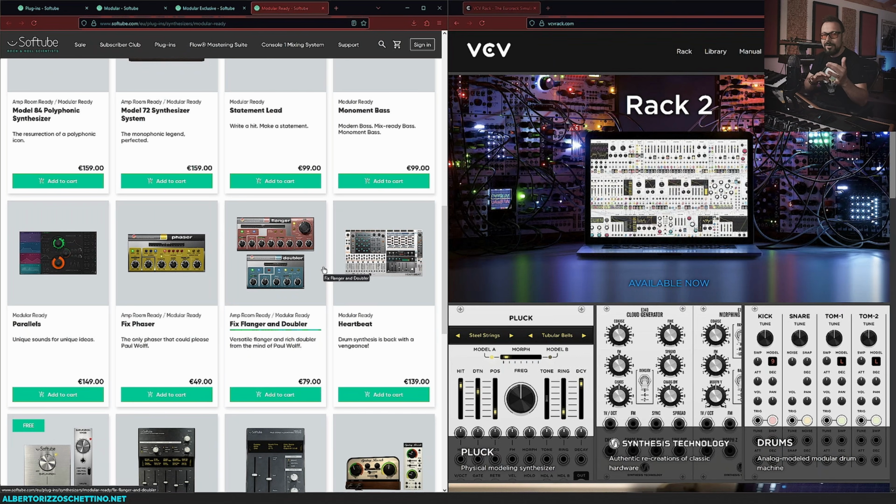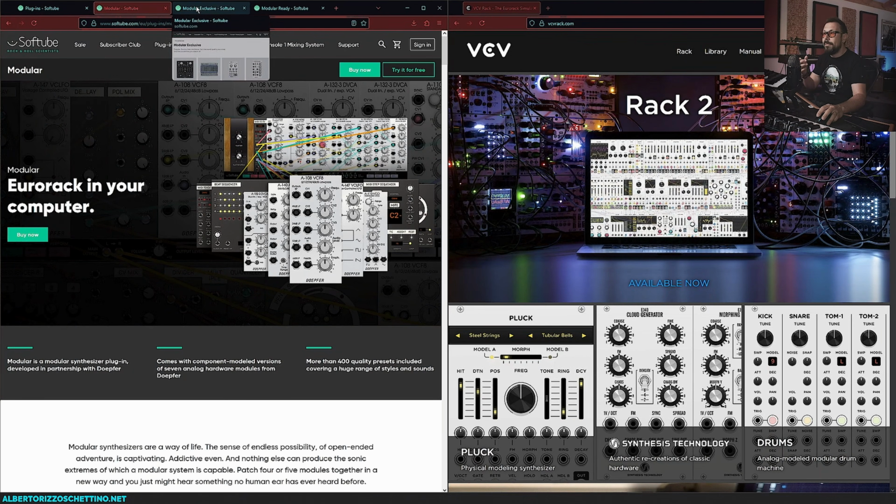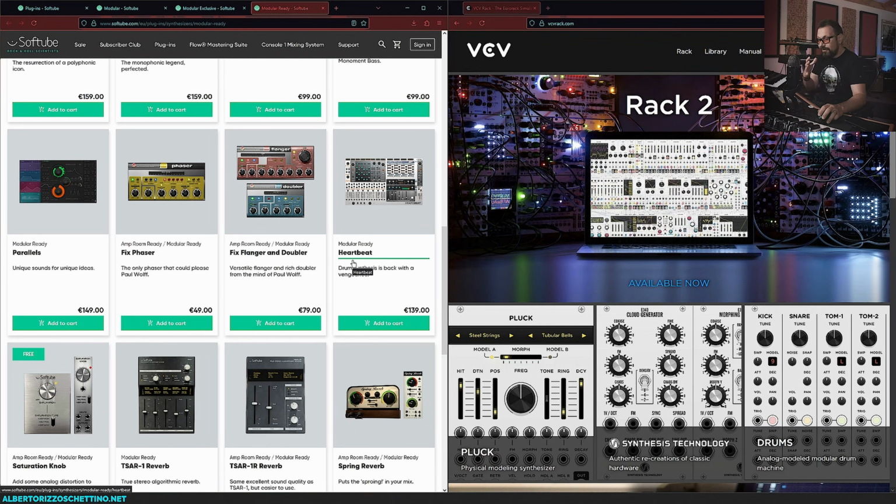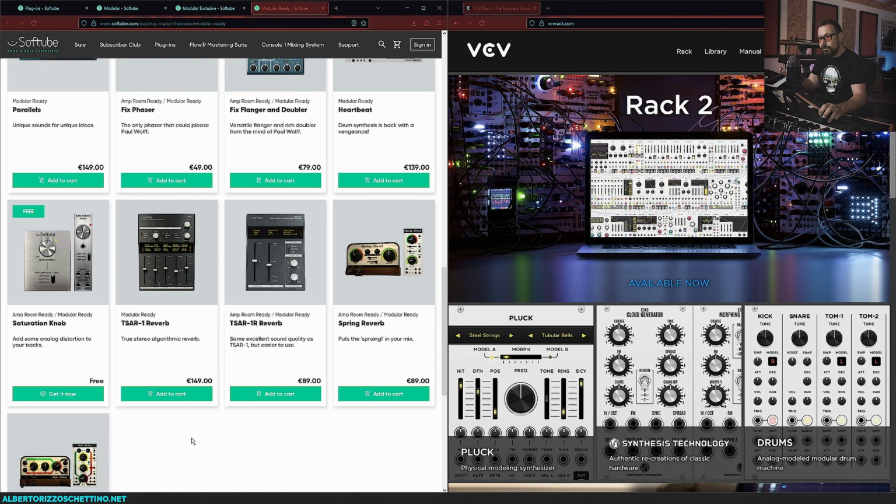Because it's modular, all that stuff. So if you own Heartbeat already, then you can use it in modular. That's a little bit more of an incentive to say, you know what, I'm gonna buy modular because it's only 89 bucks and I have a lot of stuff. But if you're starting up, you have nothing, well, then you have to buy Heartbeat for 139 bucks, which is insanely good. I love it. You wanna buy some reverb for it, you wanna buy a very good one, you get the Tsar 1, which is 149.